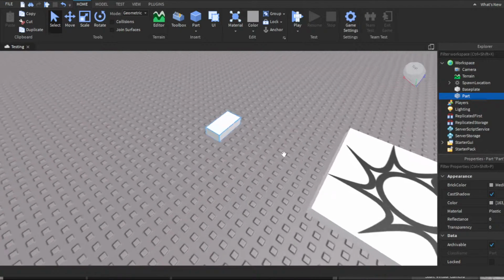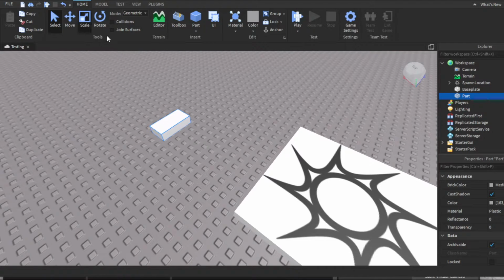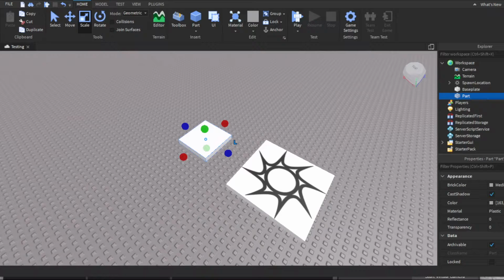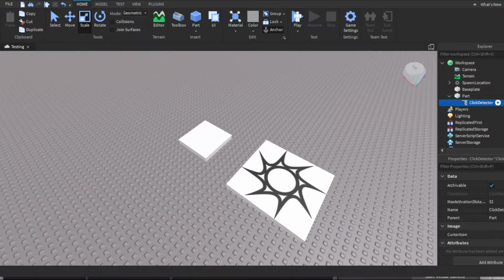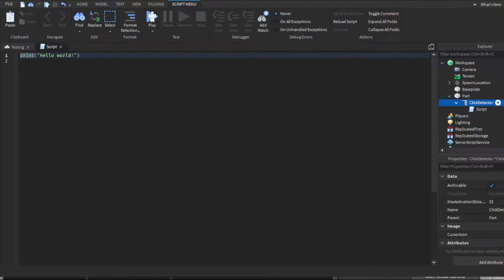But yeah, so we're gonna insert a part. We'll just scale it a little bit so I can just walk on it. And then we're gonna add a click detector. And then we're going to add a script into the click detector. Make sure you put the script into the click detector and not the part itself. We're going to delete print hello world, of course.